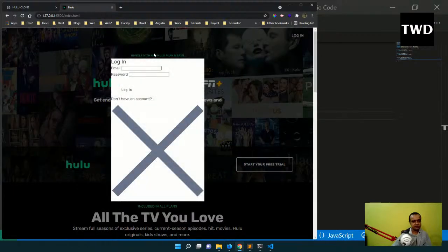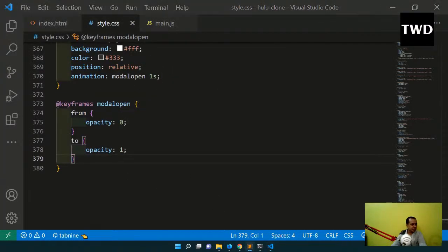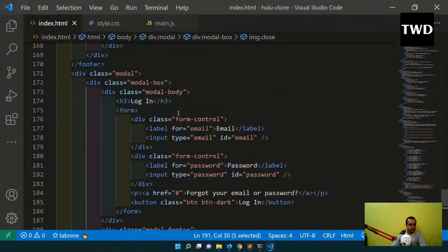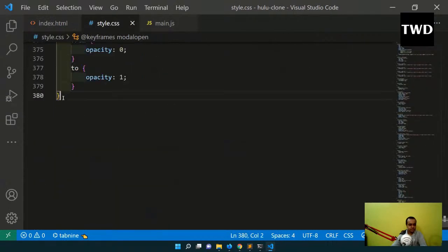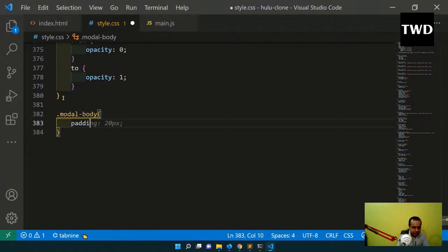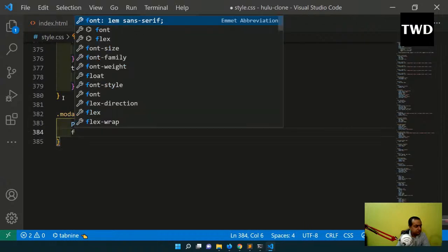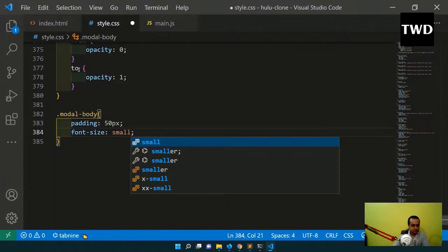Yeah, it is working, but these all things we have to fix. So this is the last thing which we have to do. Anyways, I told you that I didn't complete the styles, so let me complete the style after the keyframe. We have this modal body, so let me come here. Not modal body, I'll do padding is 50px and 50px, and font size is small.